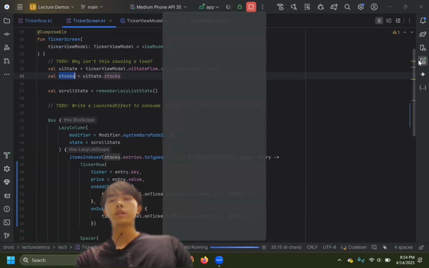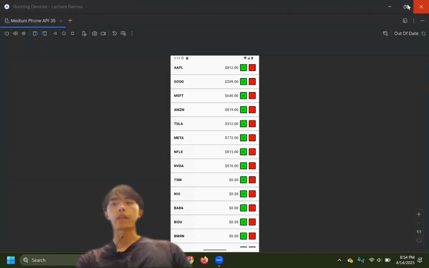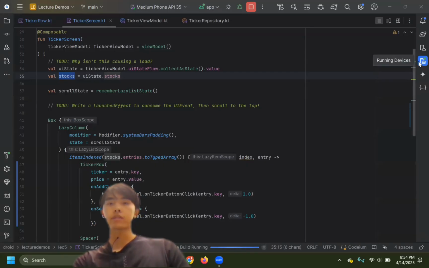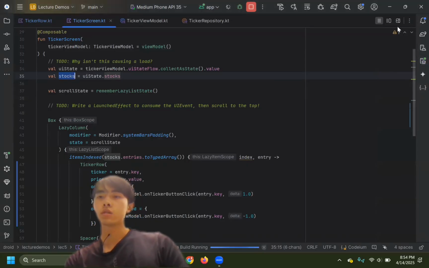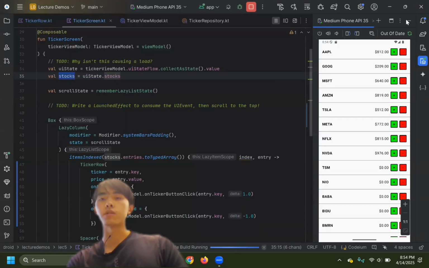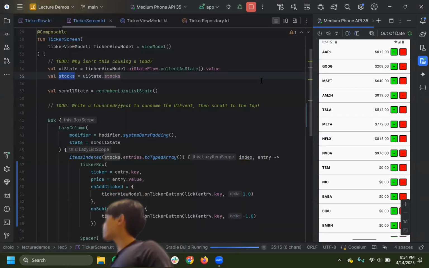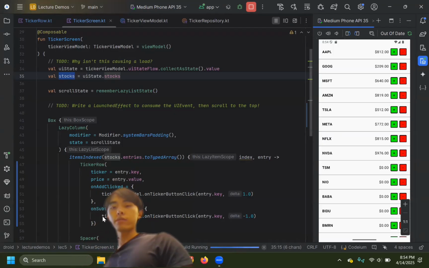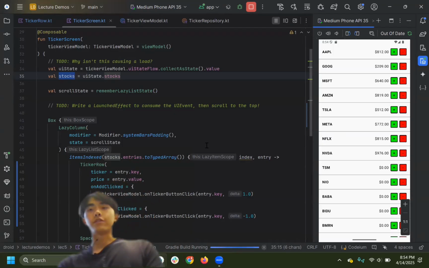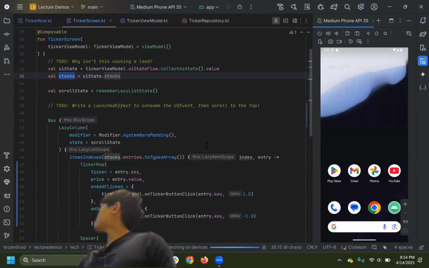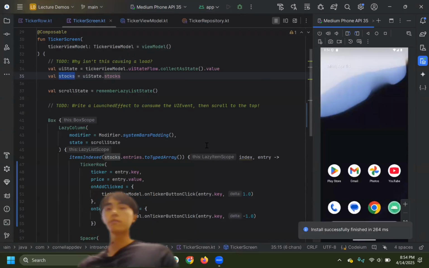And so if we take a look here, building, right? Might take a second, hopefully not too long. What you would expect to see is that after we load, the stock prices will just filter in one by one by one. Hopefully this doesn't take too long. That would be a little awkward. Okay, cool. We're back on.